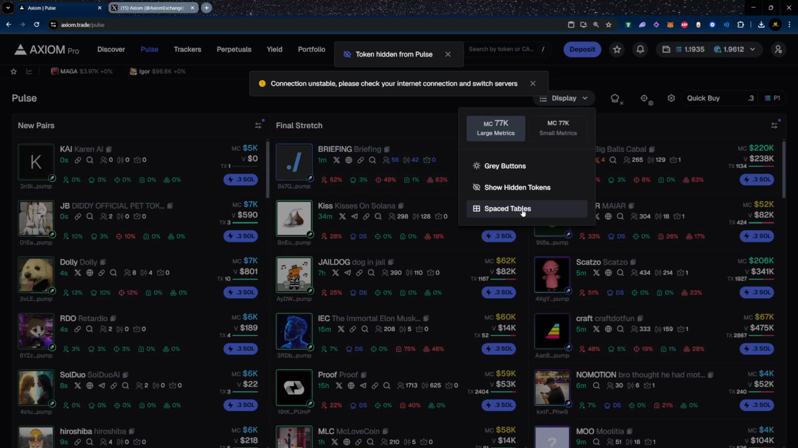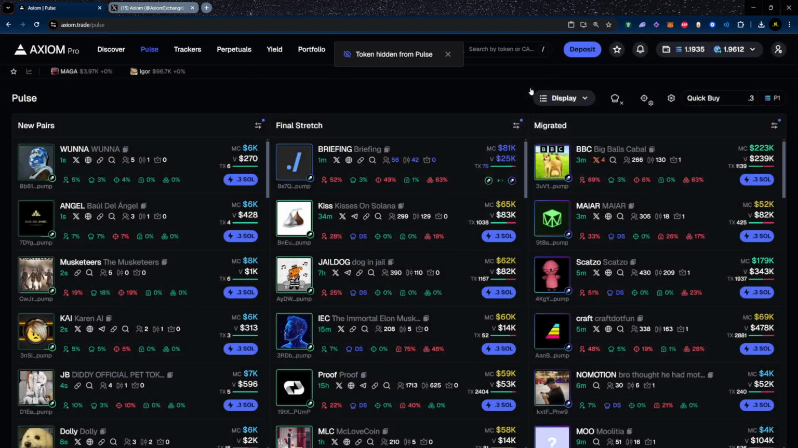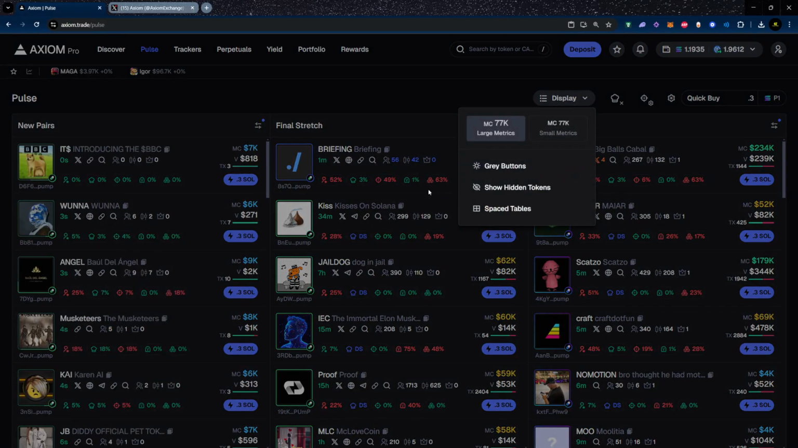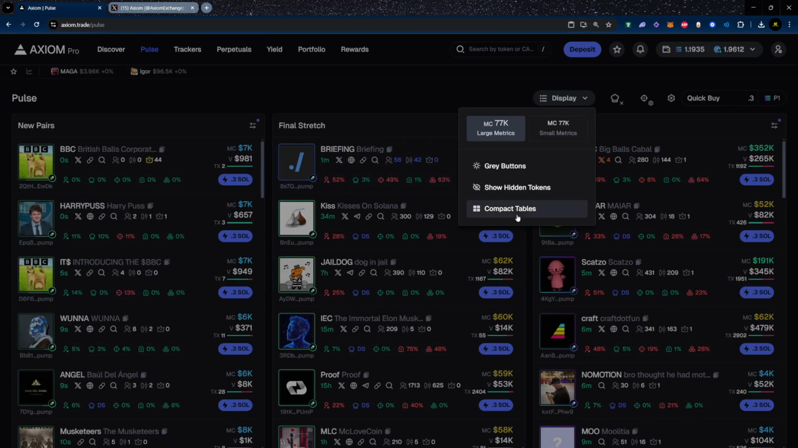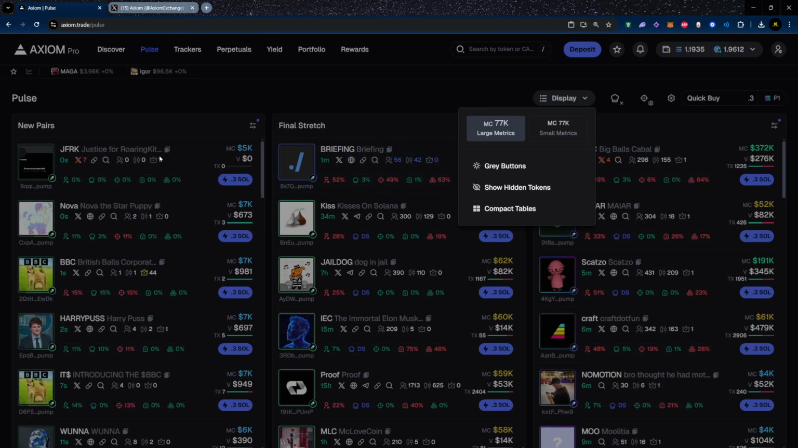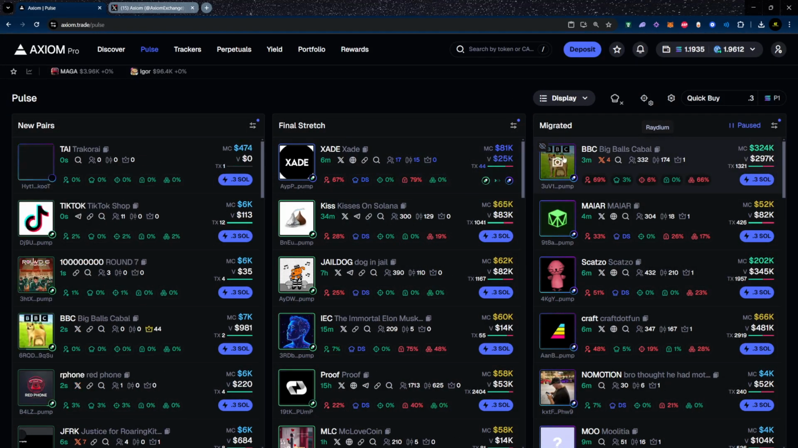And then it says compact tables. So take a look in the background. Let me move this out of the way. You can see that it looks like this. If I click on it, it adds a space right here, and it gives each section some space. I prefer this one because it's spaced out. I don't like my stuff looking all mushed together.